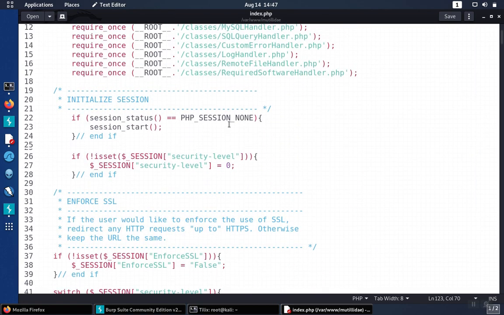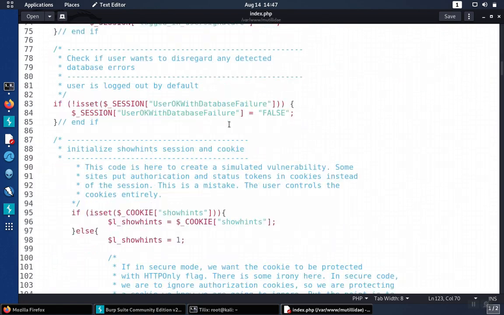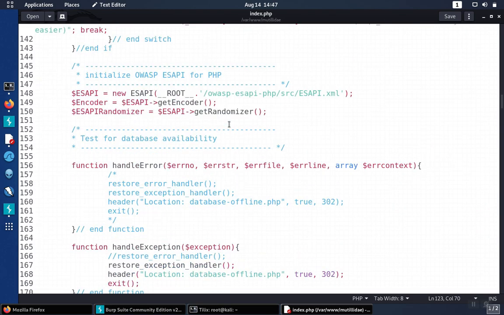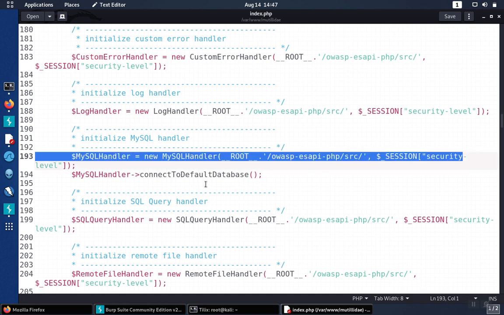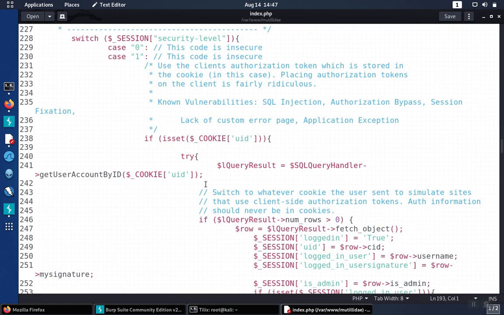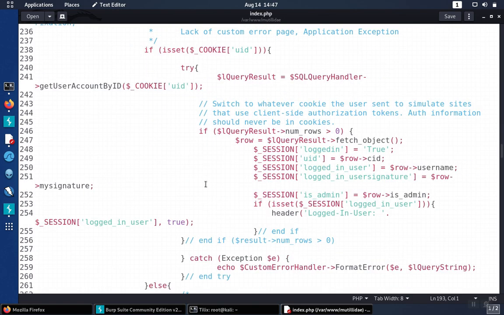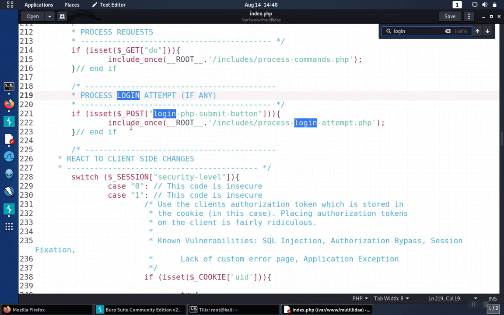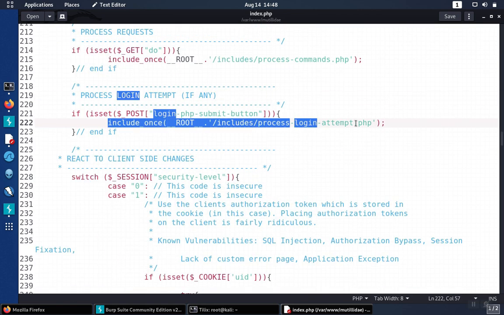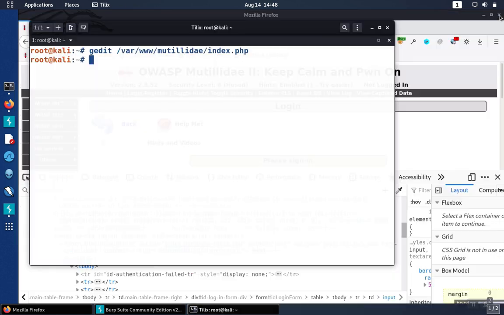So this is quite a large page here. So we're just going to skip ahead a little bit and locate where the login process is handled. You'll notice that the query handler is set up here, the MySQL handler. So that's telling us where the queries are likely to be stored. And then we'll go on down to the login process. Right. So here we have an include, process_login_attempt.php, that's in the includes folder.